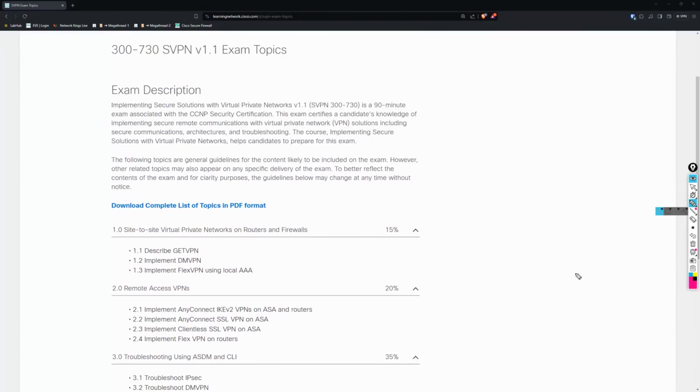So for example, they want you to be able to implement DMVPN. They want you to be able to implement FlexVPN, but only using local AAA. So you don't need to know how to integrate something like maybe Active Directory. They only want you to be able to do the authentication piece within FlexVPN using the local database.